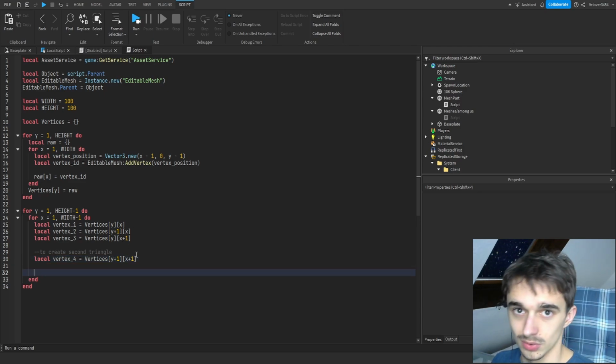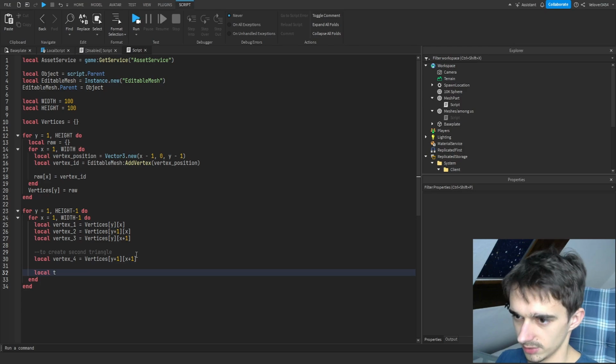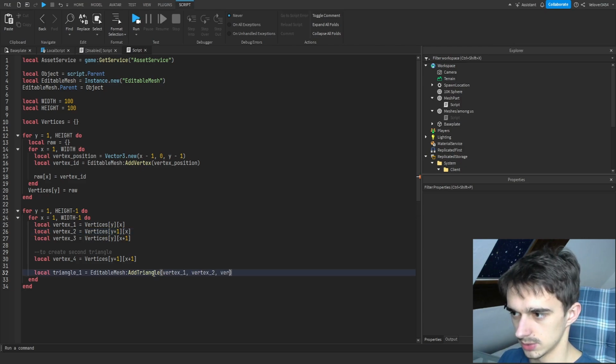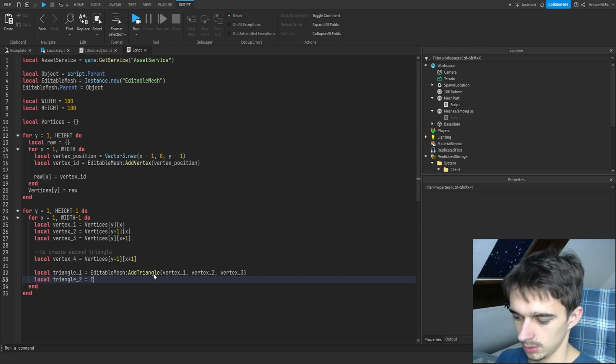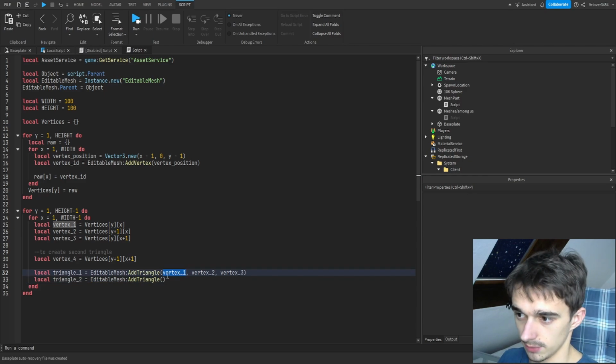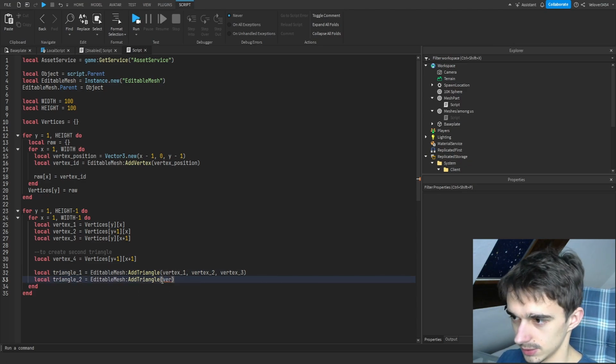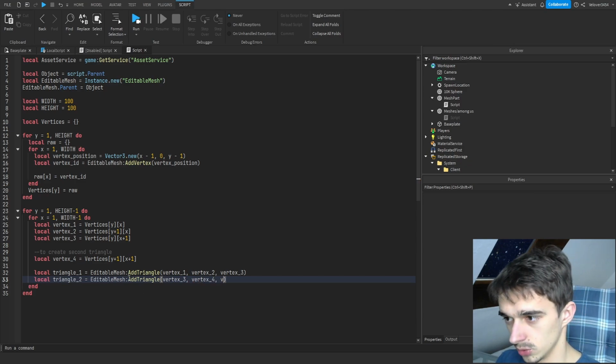And now we're going to create 2 triangles. Local triangle 1 equals EditableMesh, add triangle. We're gonna use vertex 1, vertex 2, and vertex 3. And then we need to create the second triangle. We're saying local triangle 2 equals EditableMesh, add triangle. And we need 3 vertices. We will not use vertex 1, but we will use vertex 4 instead. And we're gonna change the direction. Vertex 3, vertex 4 instead of vertex 1, and vertex 2.